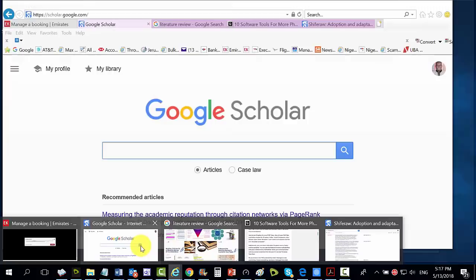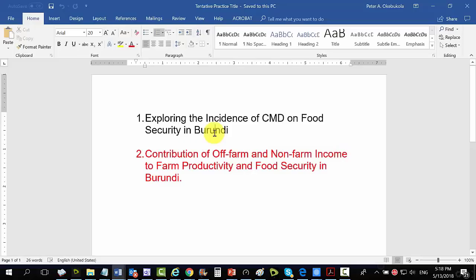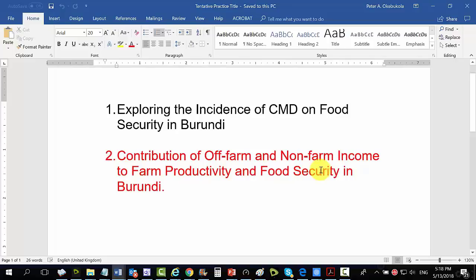Now the second step is to do my search. Do my search for what? Do my search for the topic that my supervisor had picked. In the lesson on using ICT tools for deriving the title, which we walked through practically, we ended up with these two titles. I showed this to my supervisor, and my supervisor said yes, let's go with this: Contribution of off-farm and non-farm income to farm productivity and food security in Burundi. That's the one he likes.